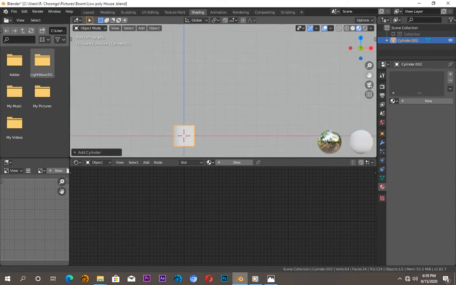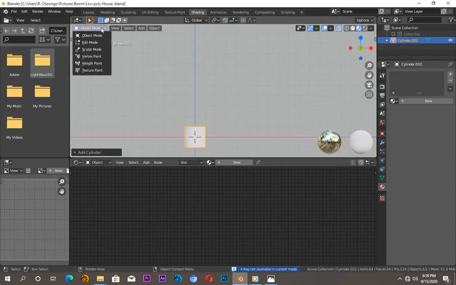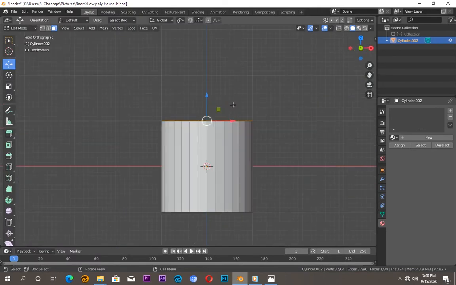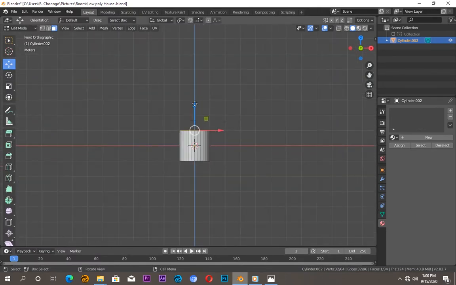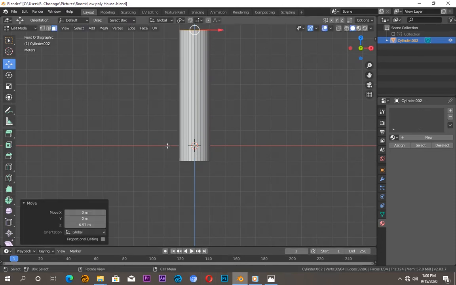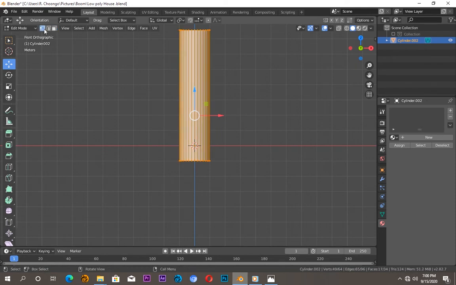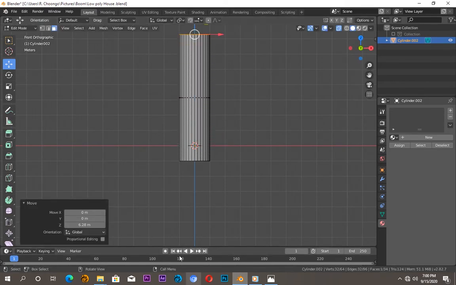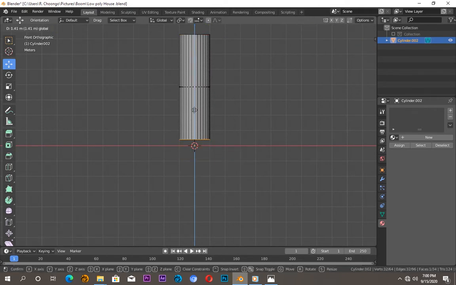I'll go X-ray, edit mode, select this, and let me go back to layout, push 1, just zoom out and drag this all the way up, something like this. Let me drag these ones at the bottom. I think I did not activate my X-ray mode. Okay, so I'll just move these up and I also pick these ones up like this.